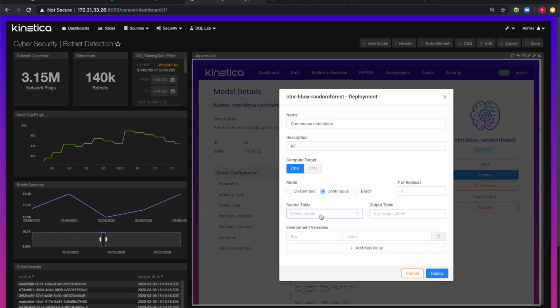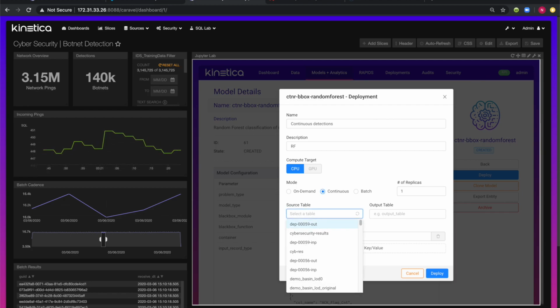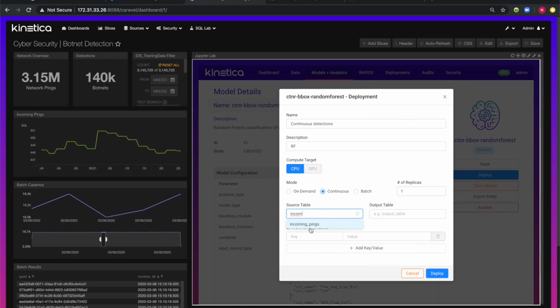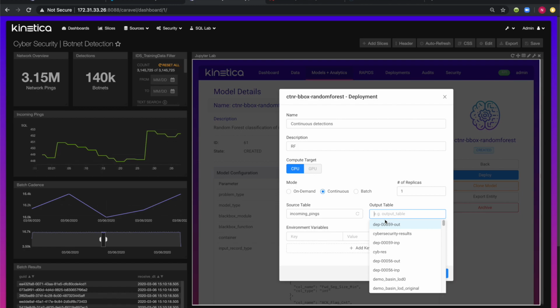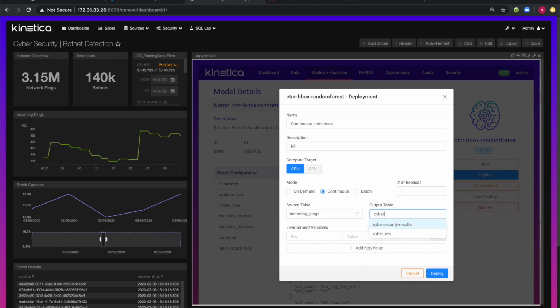So how we do that, we point to the source table that'll be streaming these network detections in. So every time a new network detection hits the Kinetica table, this model will be deployed continuously against that table, make the inference, and then store the results in an output table. And that's all automated. So I just name an output table and go ahead and deploy.